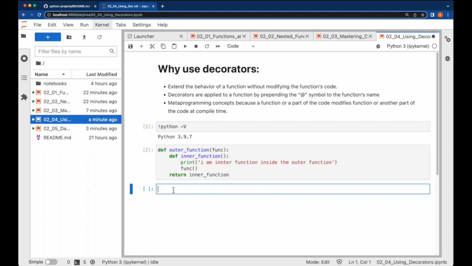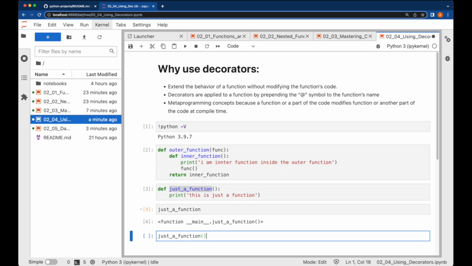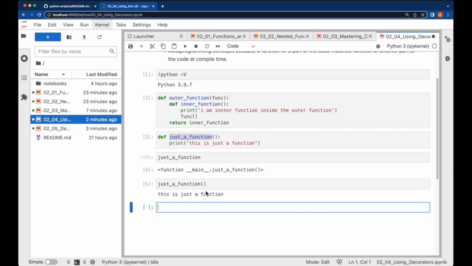Now we are going to define another function. I will just call it just a function, and this function is going to print, there you go. So we have two functions: the outer function, which has an inner function, takes a function as the parameter and returns the inner function, and this is just a function. Now if we try to call just a function, we have to call it this way. There is no need to pass a parameter, though it can take one if you would want.